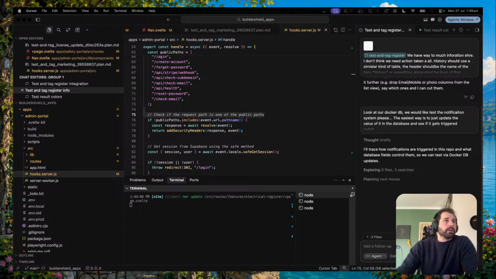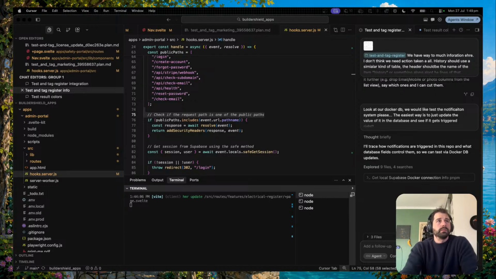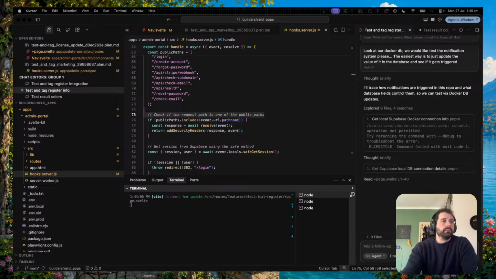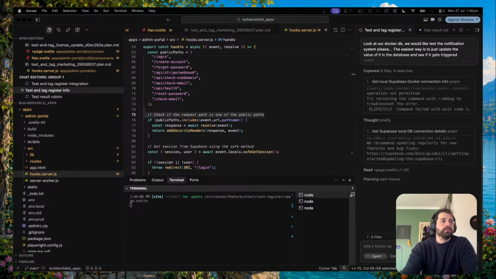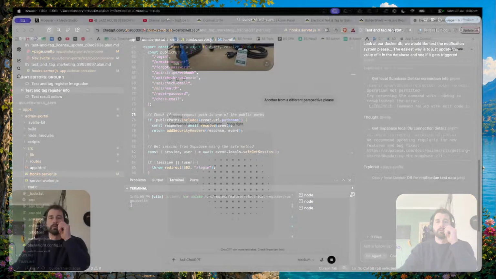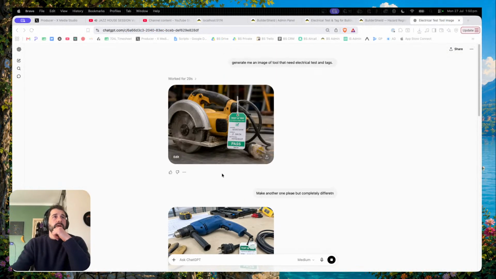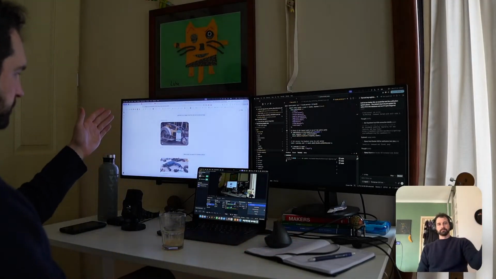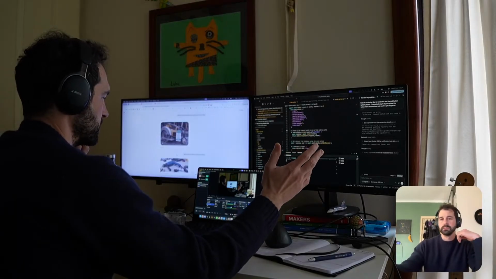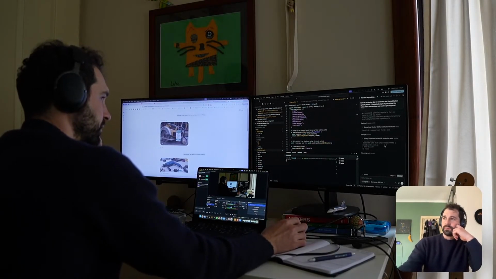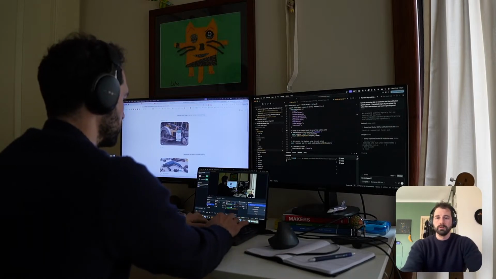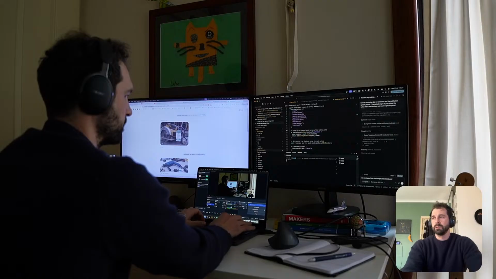Okay, let's see this. Okay, nice. Electrician, testing and tagging. Another from a different perspective, please. So that's just... yeah, if I go to the behind camera, you can see I've got this screen over here generating images while that screen is doing stuff. We are logged into the root account.